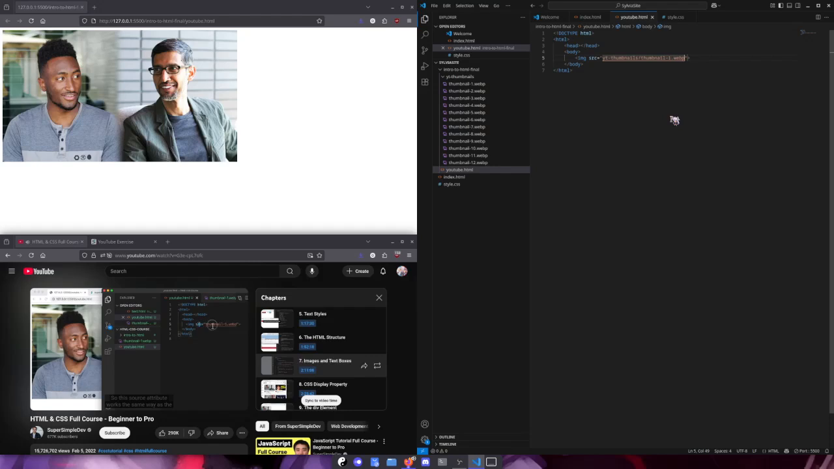This source attribute works the same way as the link attribute that we saw earlier. It follows the rules of file paths to locate our file. Just as a reminder, if we type thumbnail1.webp here, it's going to look for a file named thumbnail1.webp right beside our HTML file. It's going to find it and then load it onto our website.